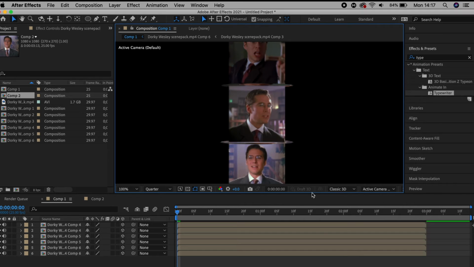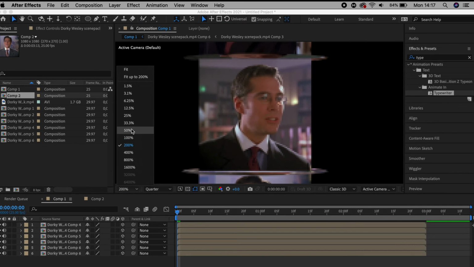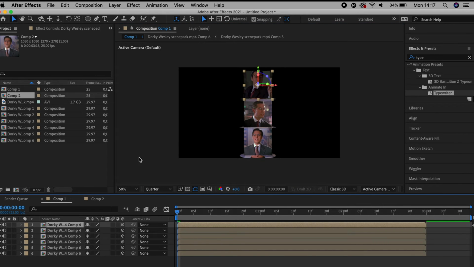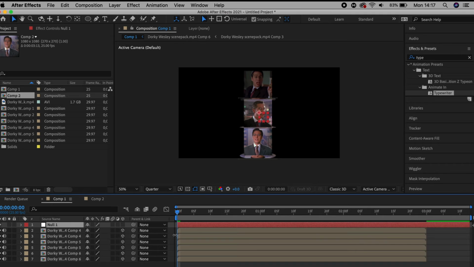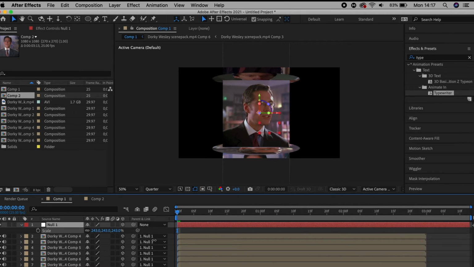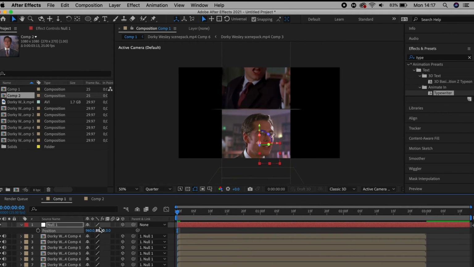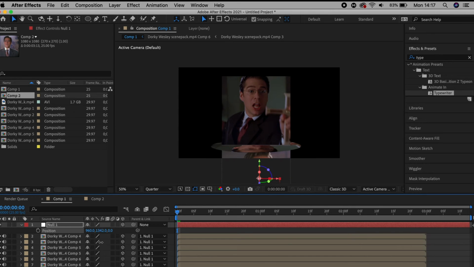To do this, we are going to click on the top clip and then layer, new, and then null object. Now I'm going to highlight all of the clips apart from the null object and then click on one of the spirals and drag it towards the null object layer. Finally, I will enable 3D on the null object.